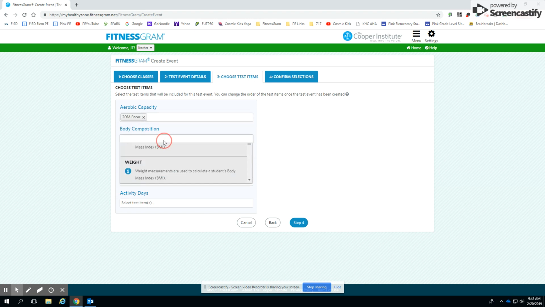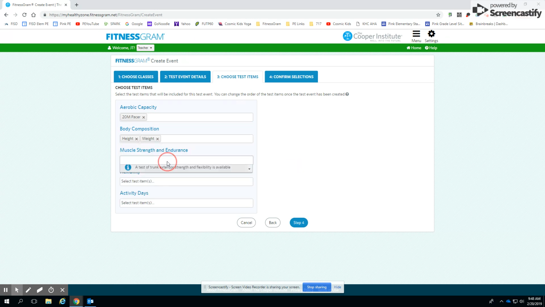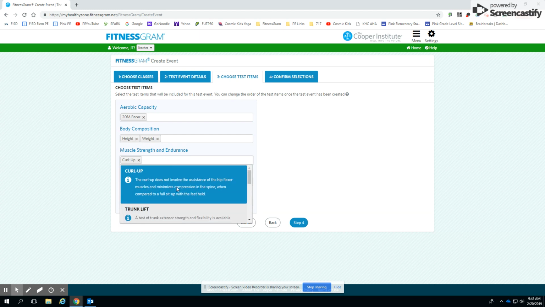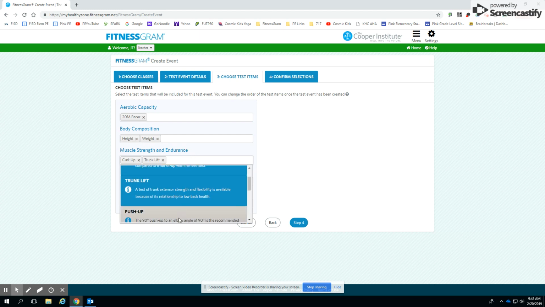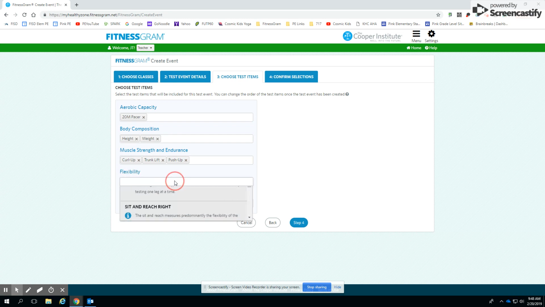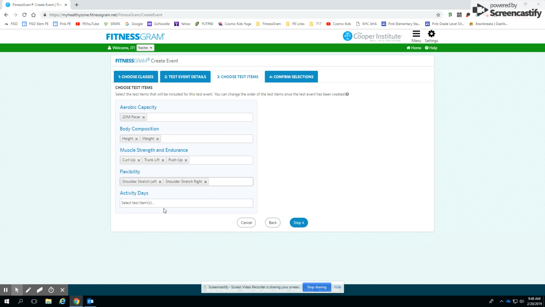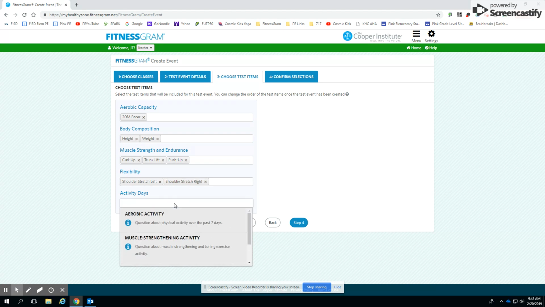I'm going to take the pacer. I'm going to do height. I'm going to do weight. What else is in there? I'm not going to do these. I'm going to take the curl up. I'm going to take the trunk lift. I'm going to take the push up. What else is down here? Nope, not doing those. Flexibility, I am going to do the shoulder stretch right and left. And I'm not going to add anything on that.